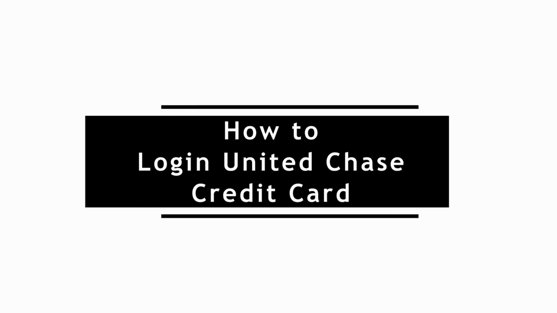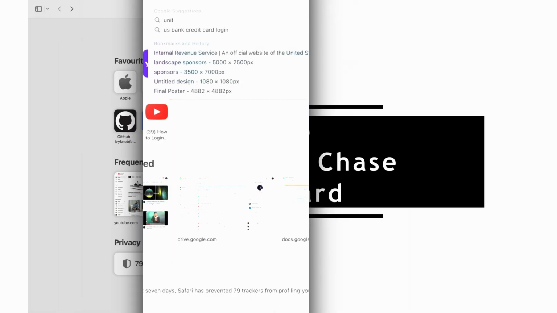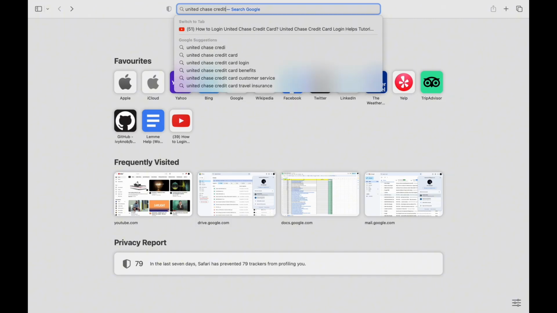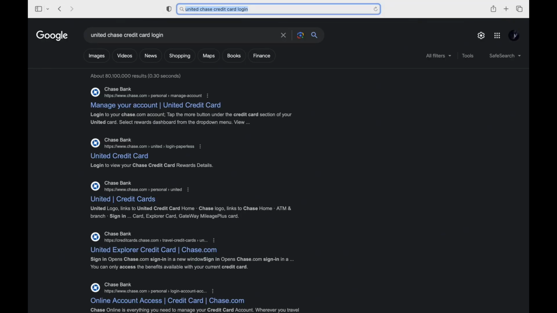How to log in United Chase credit card. For this, simply open a default web browser. I am using Safari for this particular tutorial. Then, in the search bar, search for the United Chase credit card login. From the results list, tap on the one that says Chase Bank.